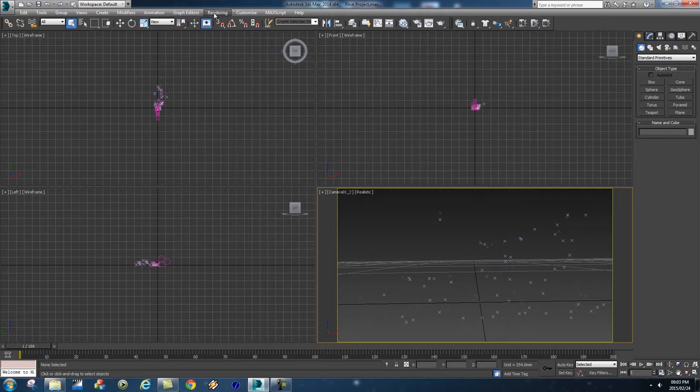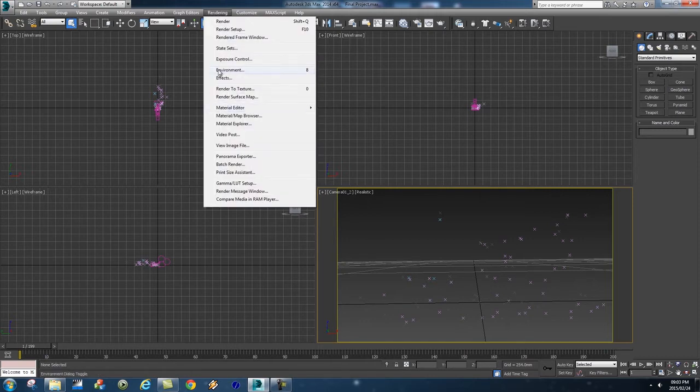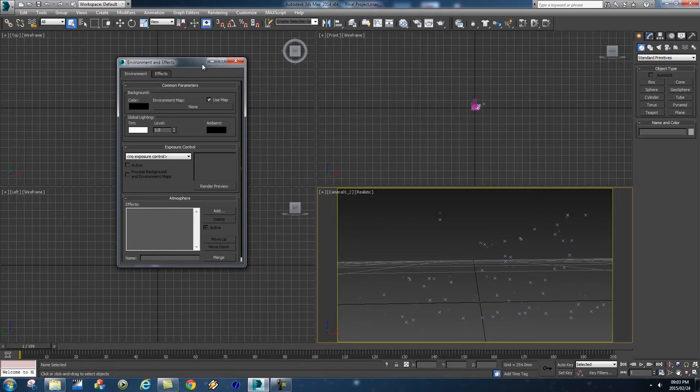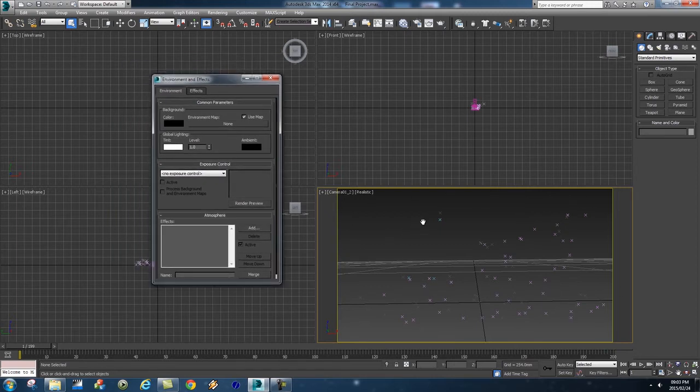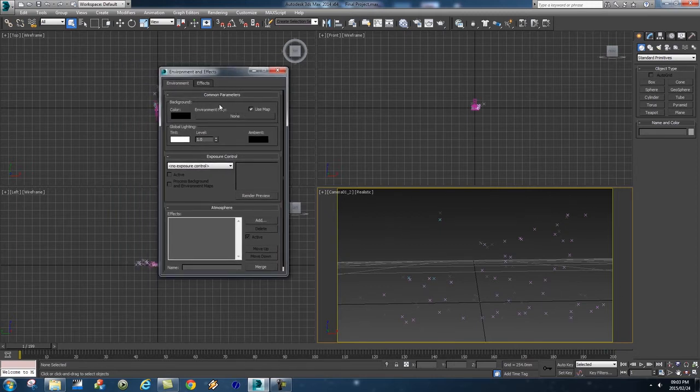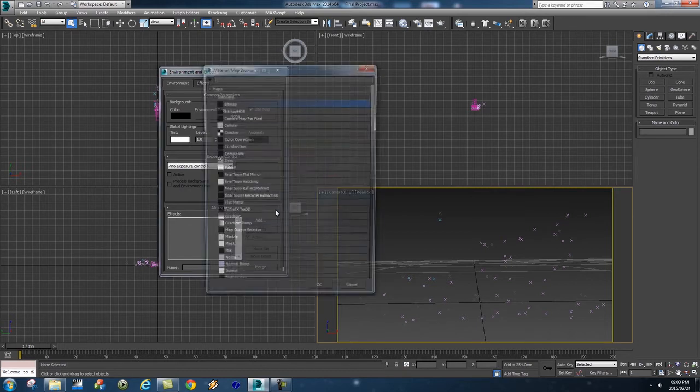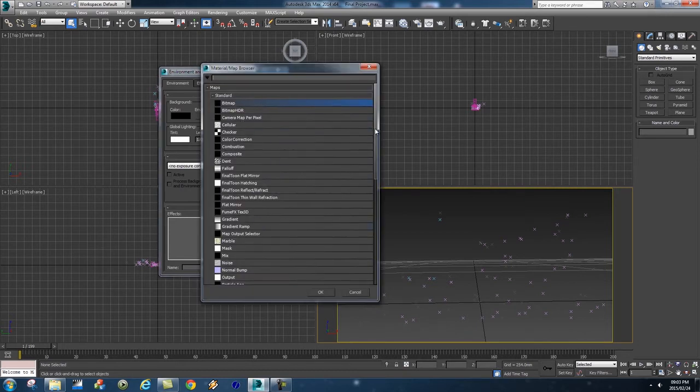So first of all we need to go to rendering here at the top, and then we're going to go to environment because we want to load an environment into our scene. Okay, then you're going to click on this environment map where it says none. Just click on that. And it's going to ask you what type of file you want to load, and we want to load an image sequence, so we're going to double click on bitmap.